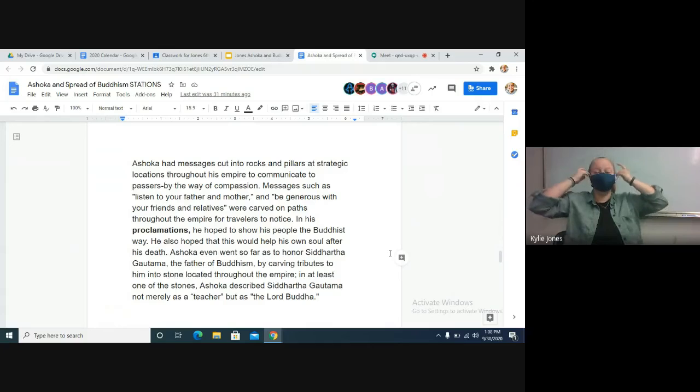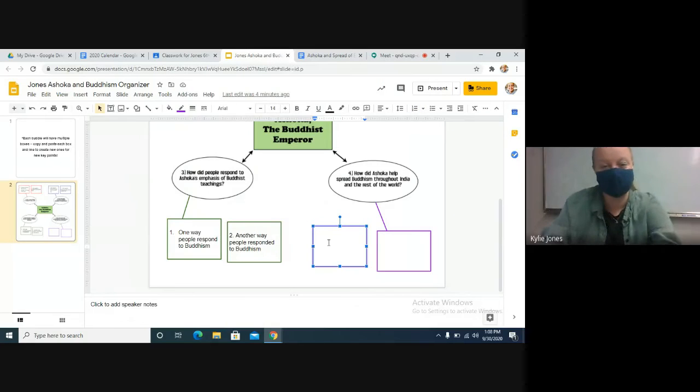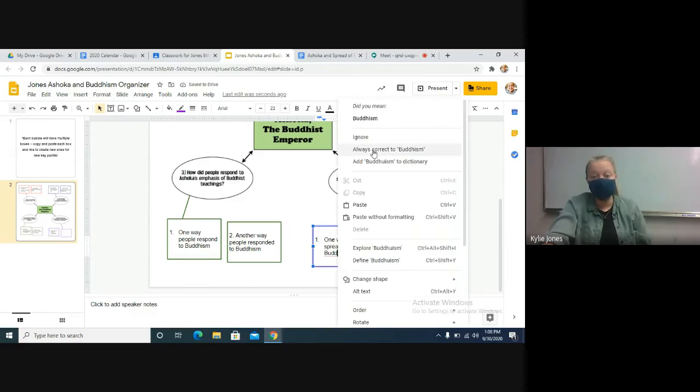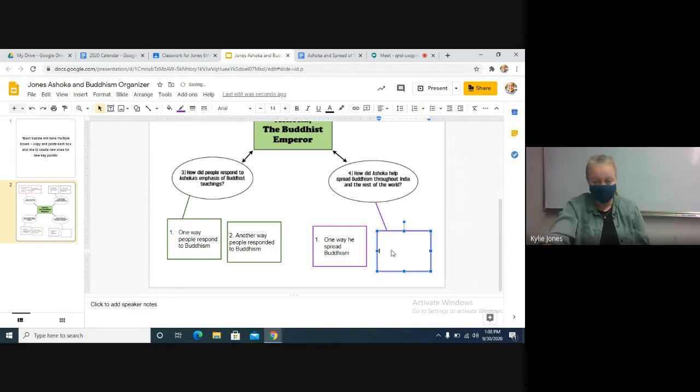What would be that way? Okay, so in a purple box, describe one way that he spread Buddhism around the world, or at least in ancient India.